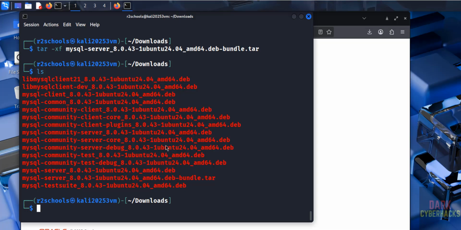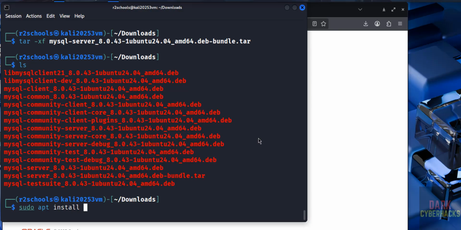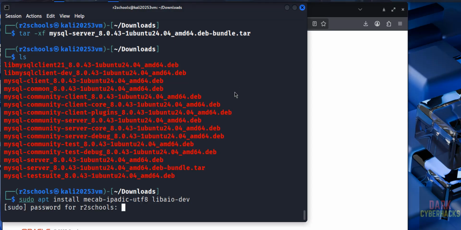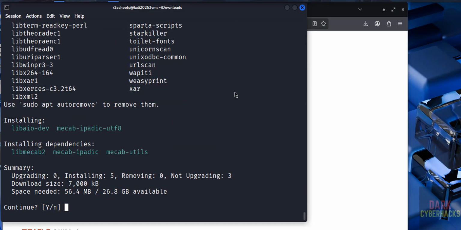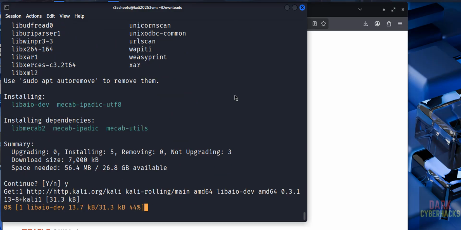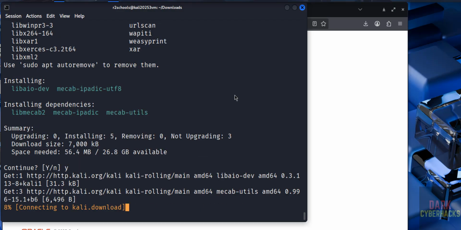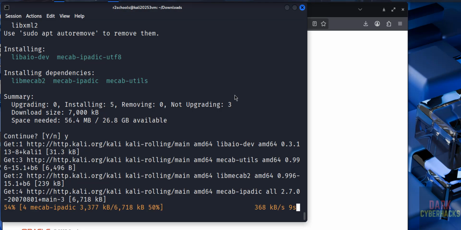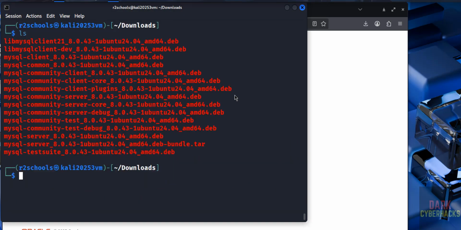But before installing them, we have to install the following dependencies. sudo apt install libmecab2 libaio1 libnuma1 libncurses6 libevent-core libjson-perl libaio-dev. Provide the password of sudo user, hit enter, type Y and hit enter. I will keep this command in the video description. Ctrl A, ls.